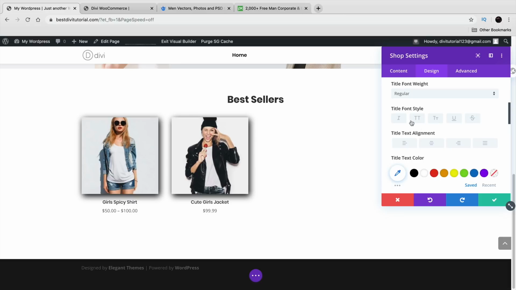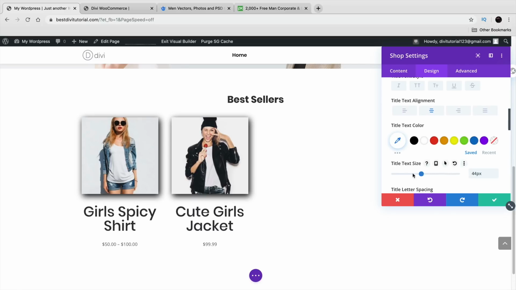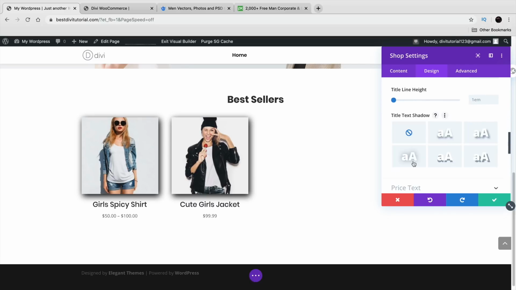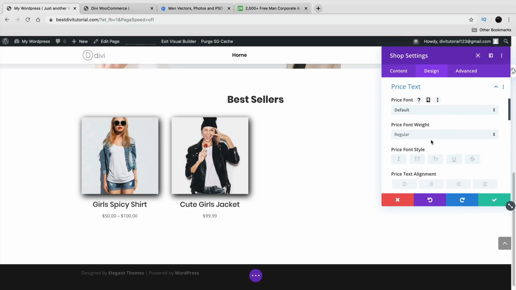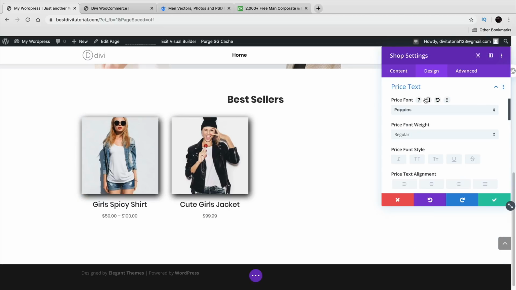Title text, the fonts, the color, the size. I think by now you guys know title, size, etc. You'll just go through these options right here and just choose what you want, because I've already showed you about this right here. Price text. So this is the font for the actual number. So if you want to add in a specific font for the number, you can do that.